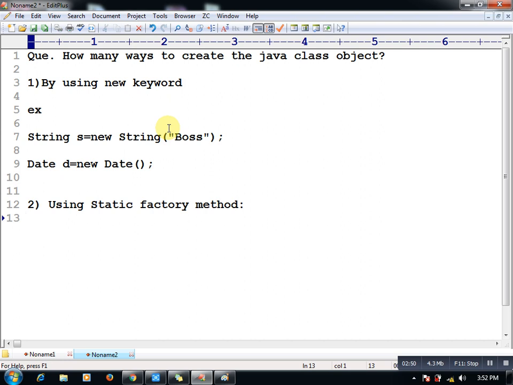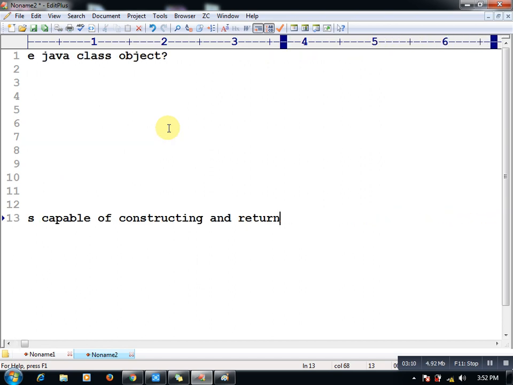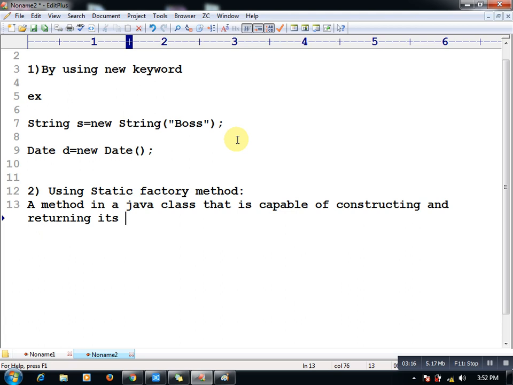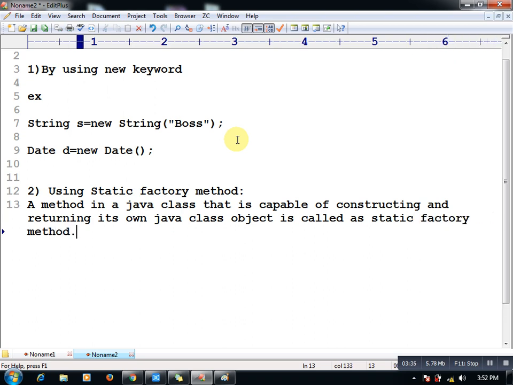I'll give an example for this. Let me go for the description only. A method in a Java class that is capable of constructing and returning its own Java class object is called a static factory method. Are you getting the meaning, boss?